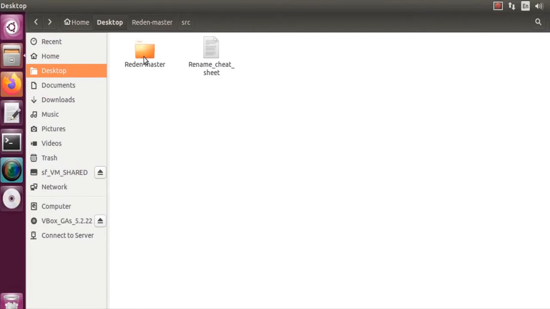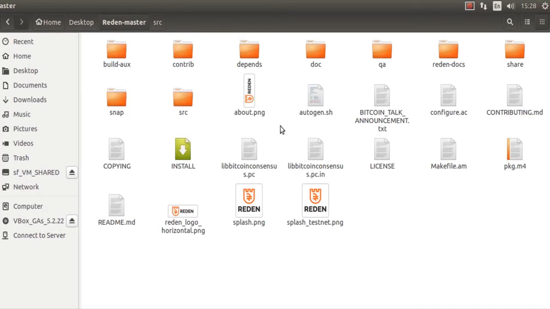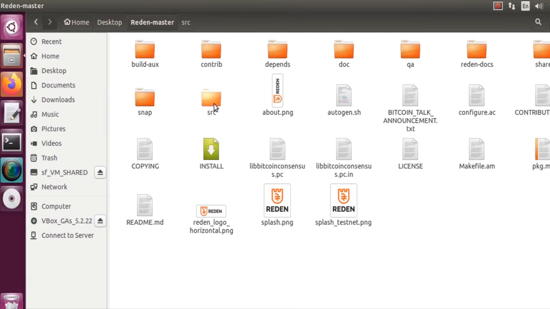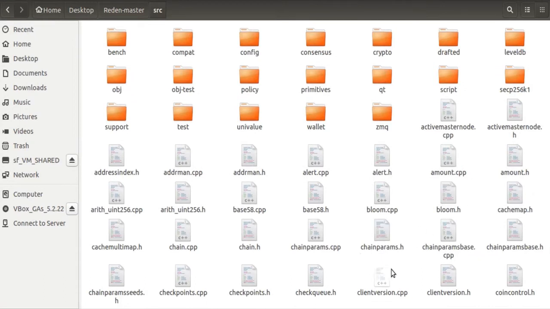In this video we will be changing the source code to remove the name Readin. Now we have the source code downloaded. Let's take a look and check that it is complete. You will notice we have all the same files that were displayed on GitHub. We can navigate to any file and easily edit in our text editor.